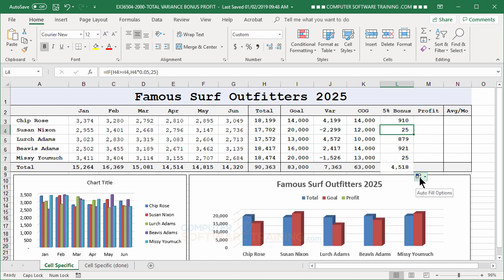Now, of course, you got that little smart tag. We'll fix that real quick. But there it goes. So you can see on Susan and on Missy, you get it? Because of those two not having met the goal, they just got their $25.